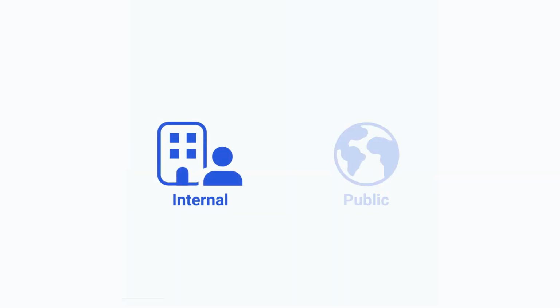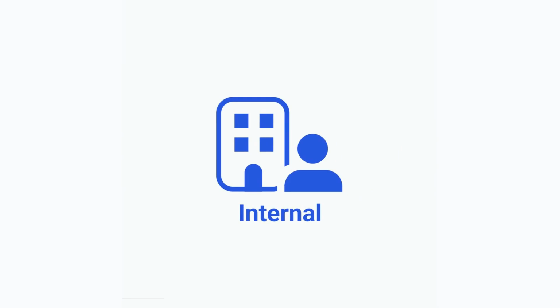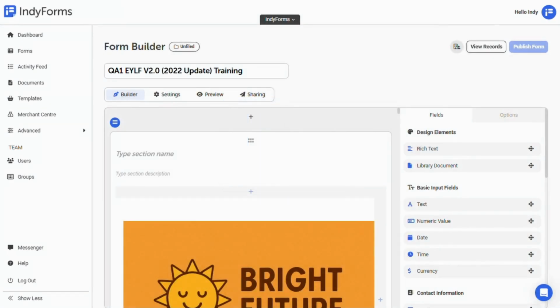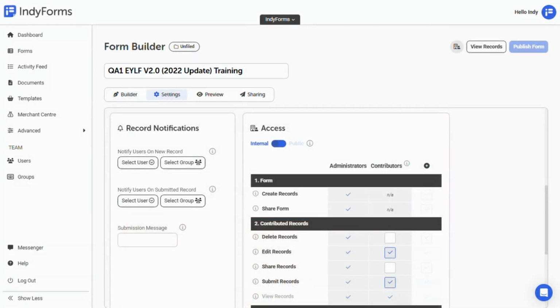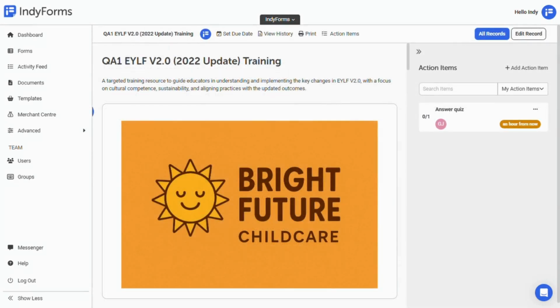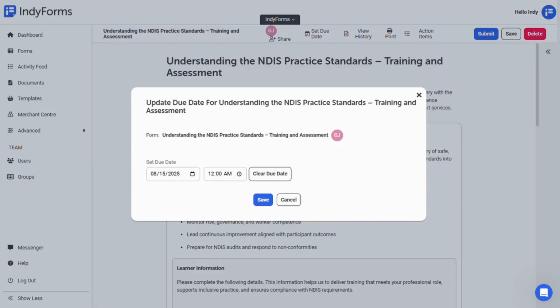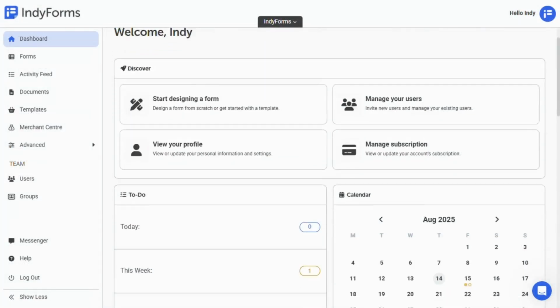First, let's briefly compare internal and public forms. Internal forms are designed for authenticated users, such as your internal teams, clients, students, or contractors, who will interact with forms within the IndyForms platform. They allow you to set detailed permissions, track task completion, automate reminders, and ensure proper visibility on user dashboards.